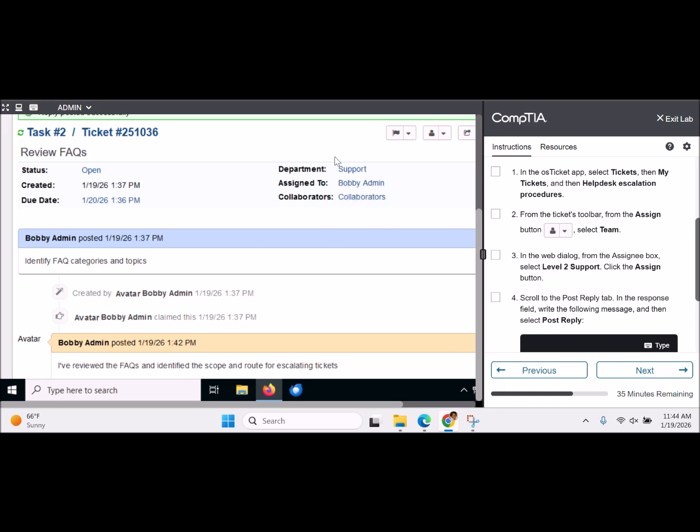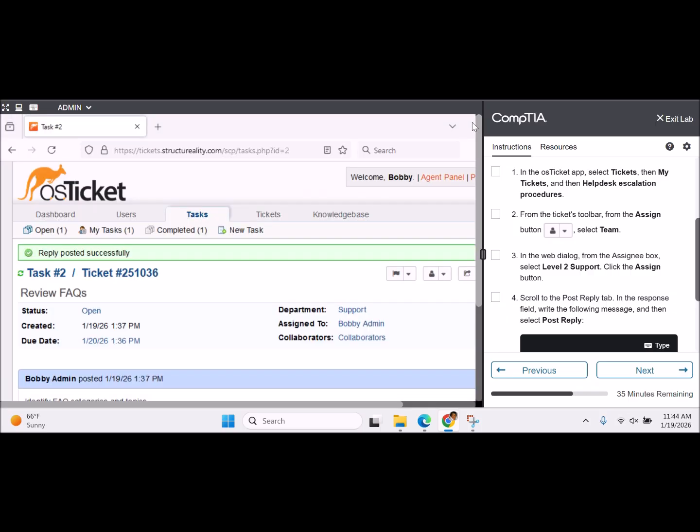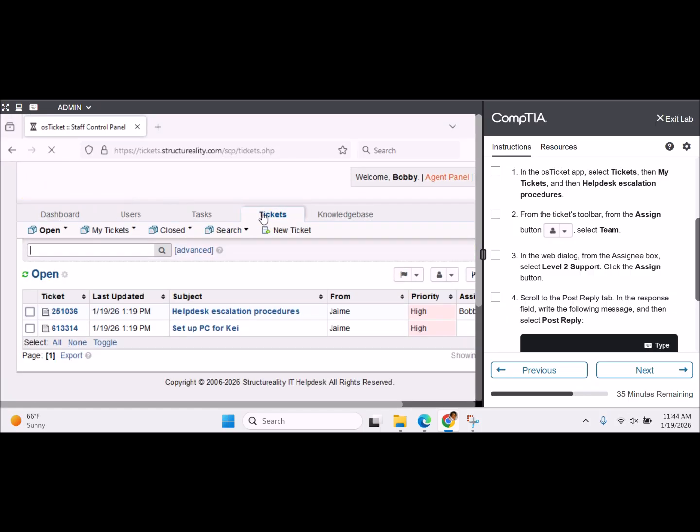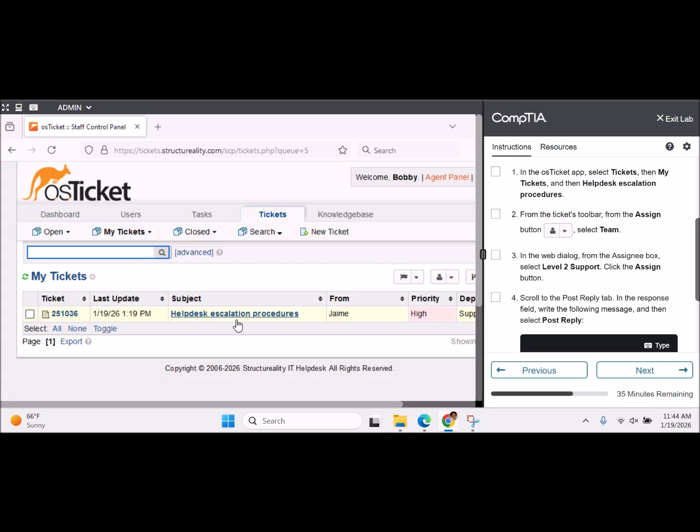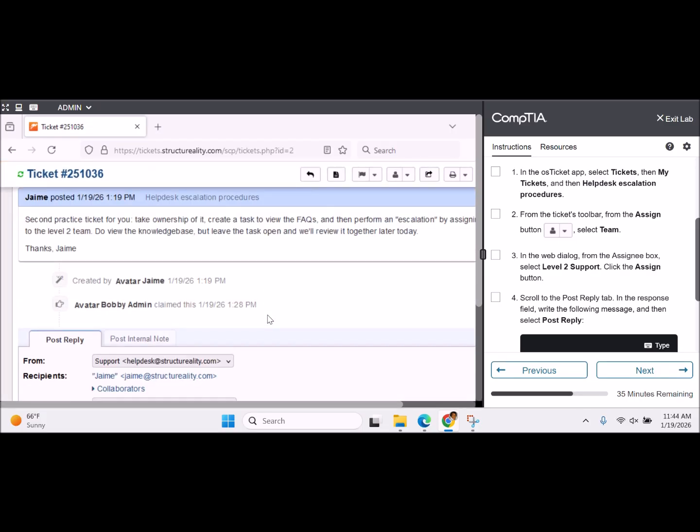In the OS ticket app, so we're still in this app, select tickets. So we've got to go back up to select tickets. Tickets. All right. My tickets. We're going to look for help desk escalation procedures. So we're in my tickets. Okay. And then go to help desk escalation procedures. Check this off. Number 2.